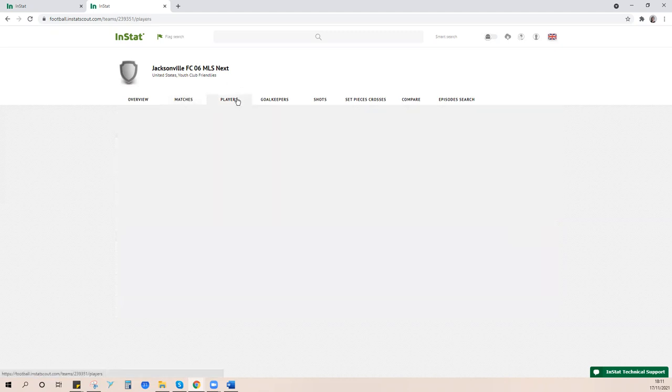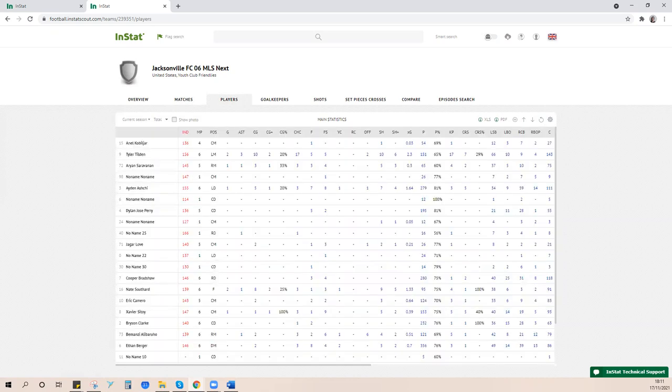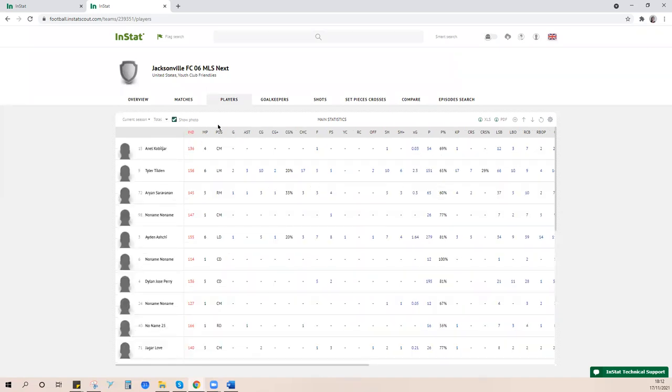Then we move to the player tab. This is basically very similar to the matches tab. Here we have the number of the games. Here we have the total button. And for example, here we can show the photo if we have the photo of the player.